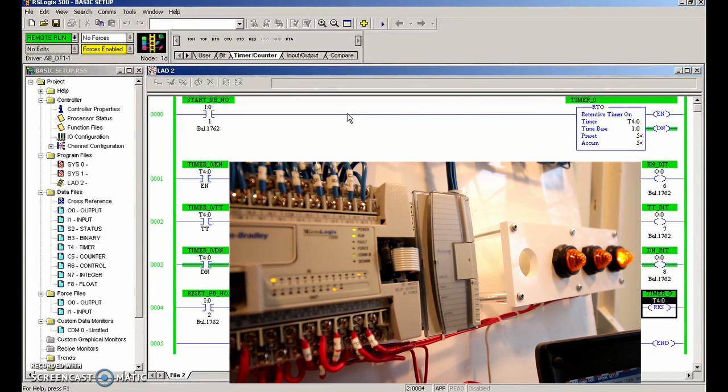The accumulated and the preset are equal, so the done bit has just set. I have let go of my push button, so the coil has not been energized now, so this has dropped out for the enable. It's no longer timing, but the contacts have changed state. Now, this is cool because it retains that value, right? And when the preset equals the accumulated value, then the done bit sets. It changes to a 1.